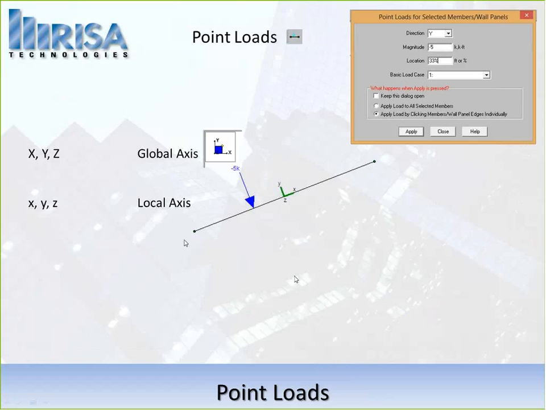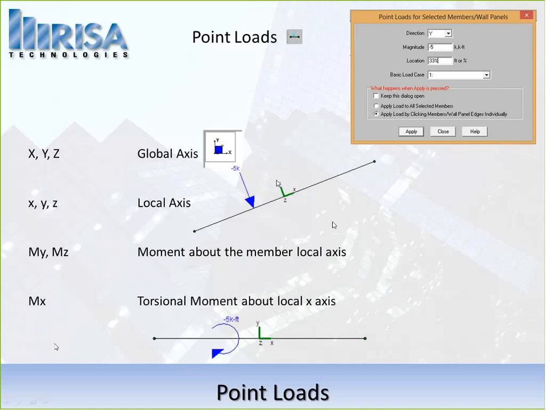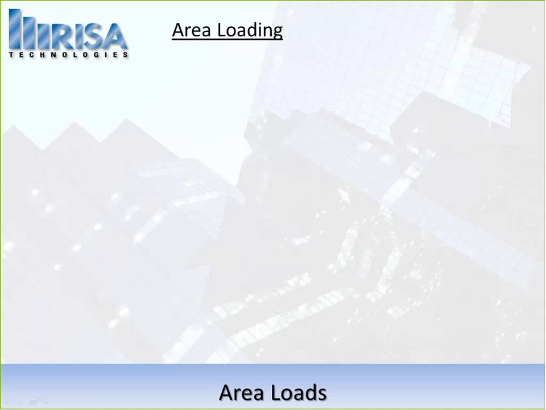It can be anywhere. So this local axis helps you apply maybe something perpendicular, like this is a local little y, there we see. And we can also apply moments about the member's local axis. It's always helpful to display the local axis. I always like to do that. You also can do the torsional moment about the local x-axis, and we can see that showing here as well. So you've got the ability to apply point loads to the members in all different ways.